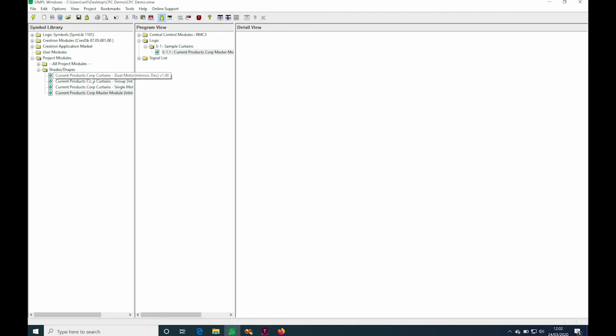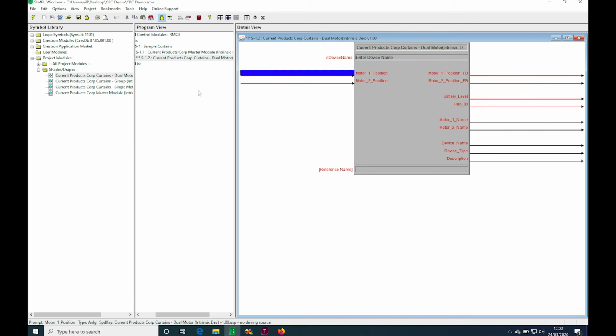Okay, so our next step in this particular installation, we have a dual motor module. So just drag that in there. What we need to do is enter the device name exactly as it appears on our app for this. In this instance, our device is aptly named test curtains. This is on the current product core curtains app that you will have on your iPhone. And simply by entering that, the module does all of the lookups internally and pulls out all of the information that we need to know.